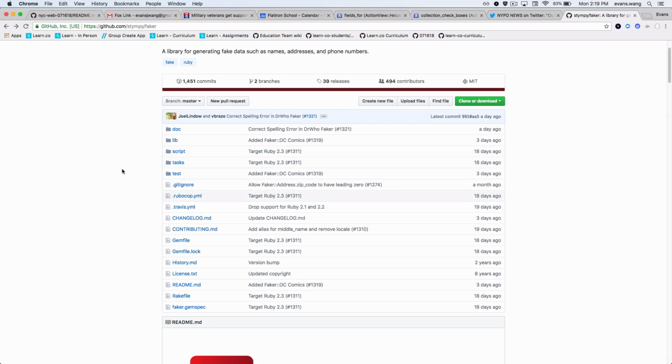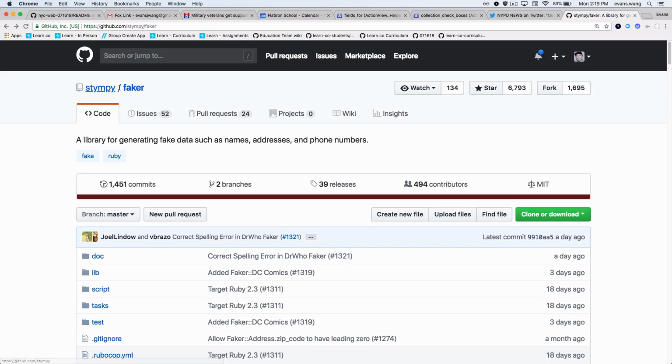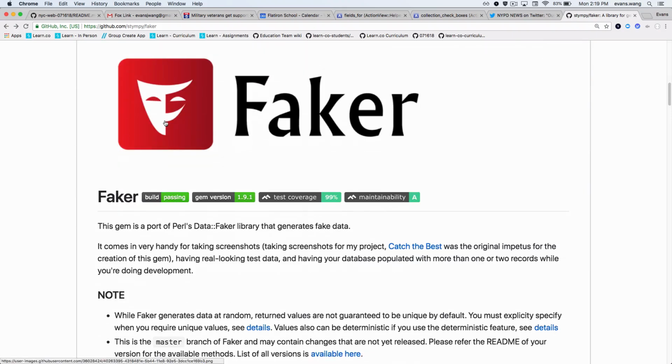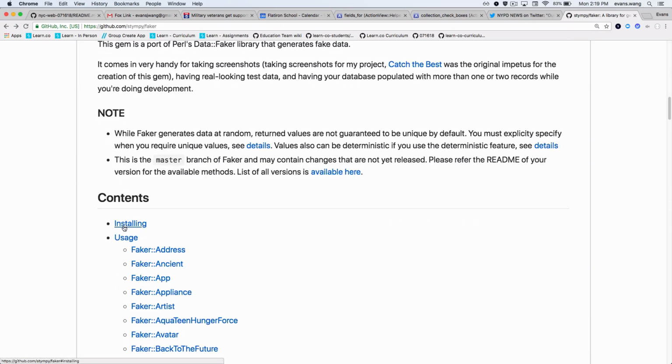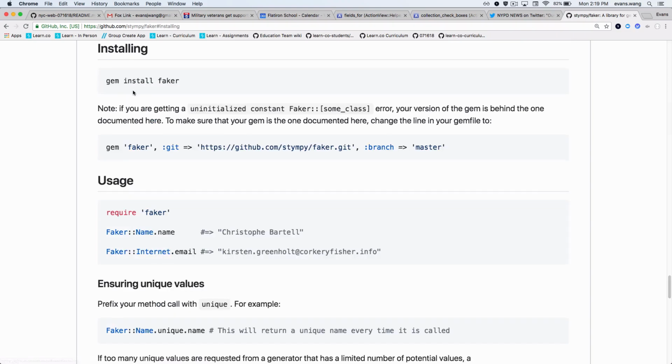Ready? So something called Faker. Right? And this is just a gem. Very much like Wangtron, except this one's much better. So this is all the documentation for it. Cool logo. I think they got sponsored recently. And it says installing and usage. These are what are known as great docs. Right? So let's see installing. Gem install Faker. Cool. Let's do that.